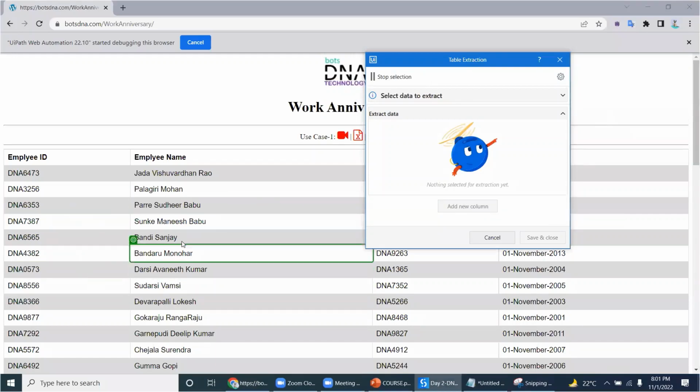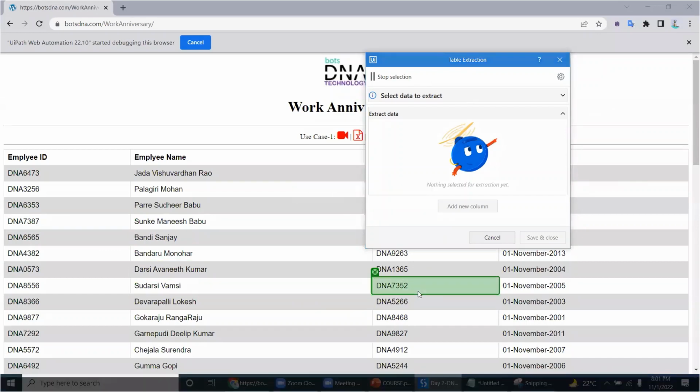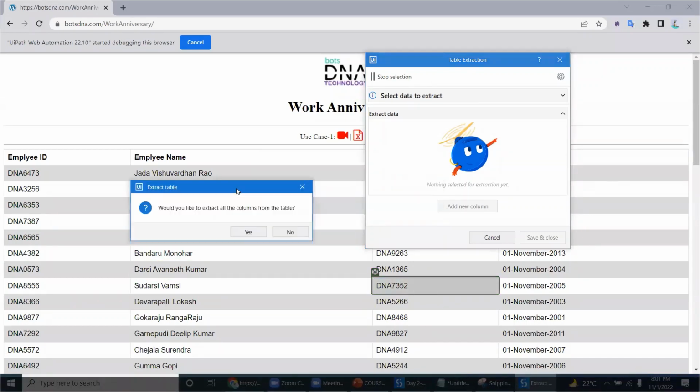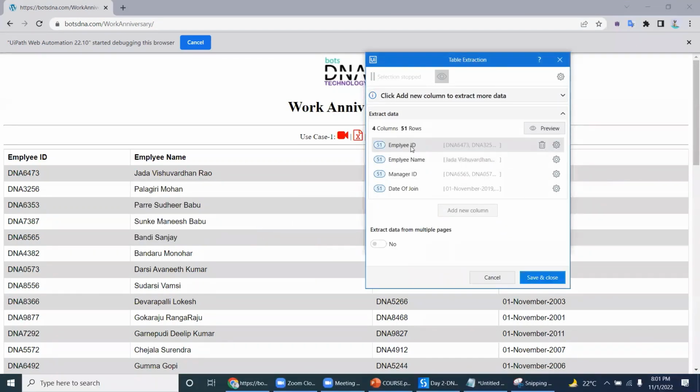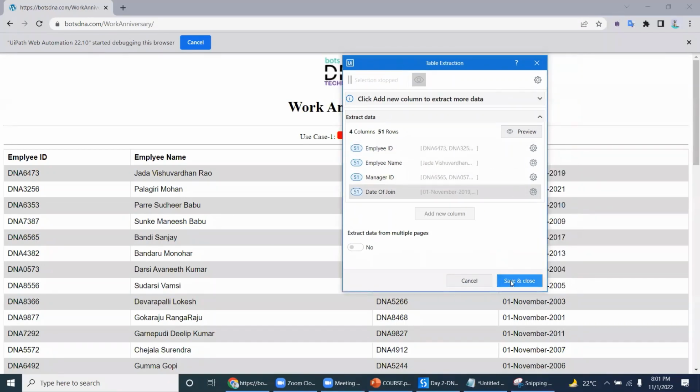Select any cell here, any cell. If you click any cell, it automatically identifies it as an HTML table. So it is asking us, do you want to extract the entire table? Yes, click on yes. See, all the table headers came into our wizard.